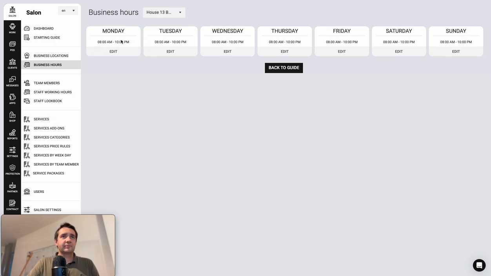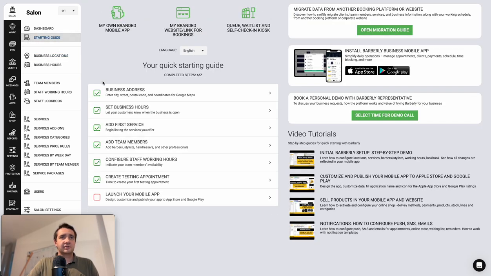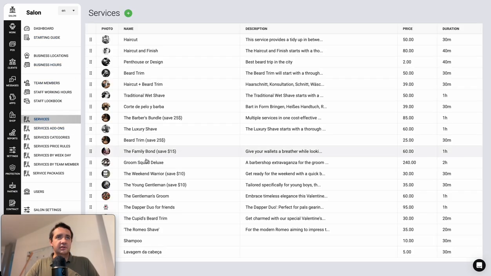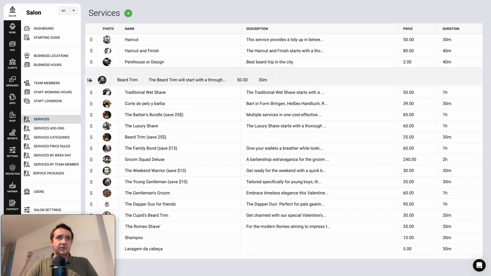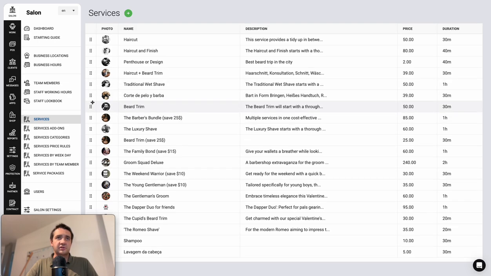So yeah, now I'm going back to starting guide and configuration for services. Now we need to create some services. So yeah, I can click and go here. Here I have already a list of created services. Again, I can drag and drop them to change location in the app.